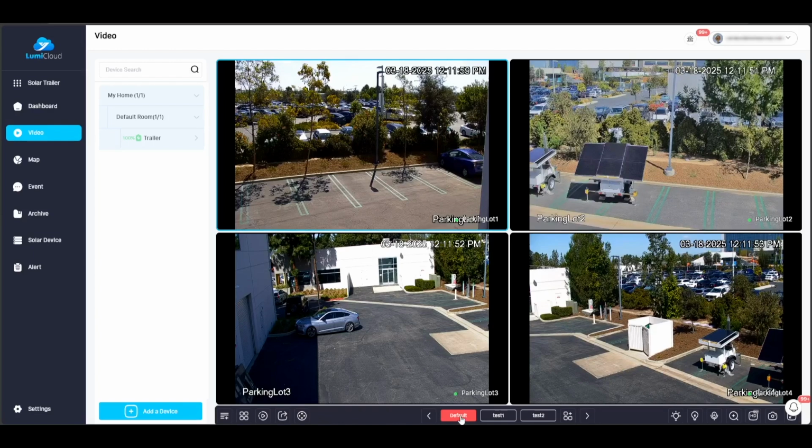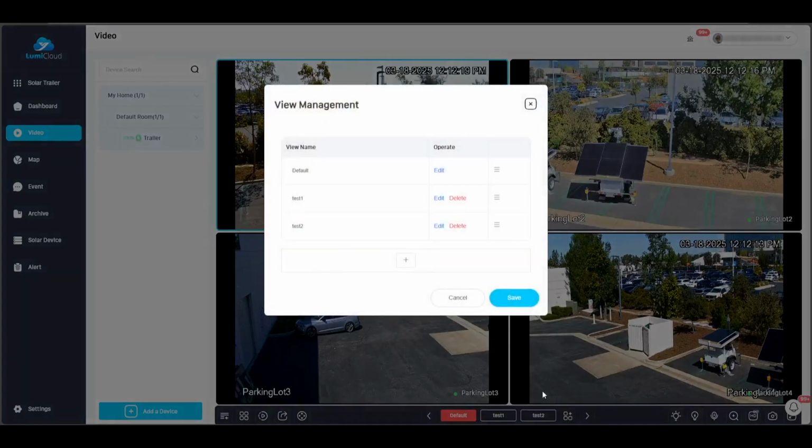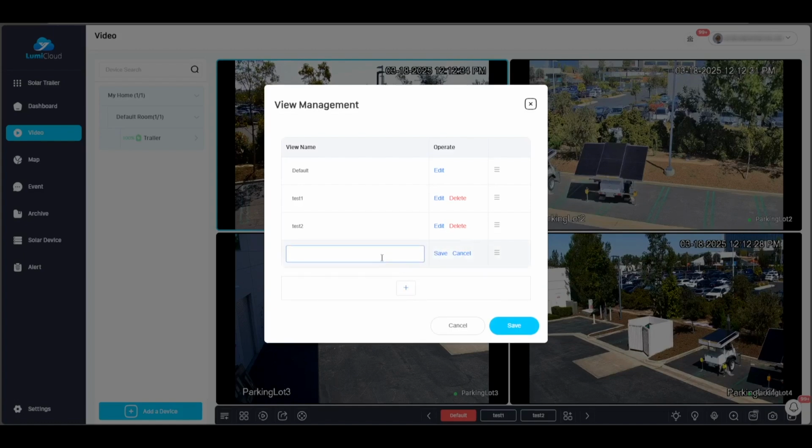Your different views are down here. The default view is the view that opens automatically when you go into video. If you want to add a new view, click this button here. Then click on the plus button here. Give the view a name. Then click on Save.